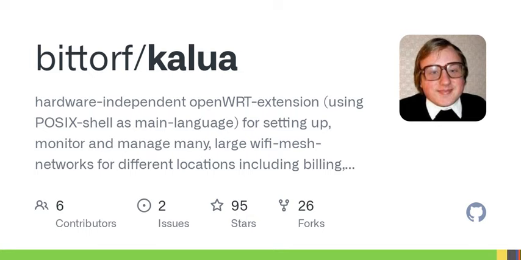Picture a spider's web where each junction point can relay information. It's a system that offers seamless coverage and connectivity across large areas, making it ideal for both residential and commercial use. Now, if you've ever struggled with dead zones in your home or office, you know how frustrating that can be. But before we dive deeper, let's talk about openWRT itself.